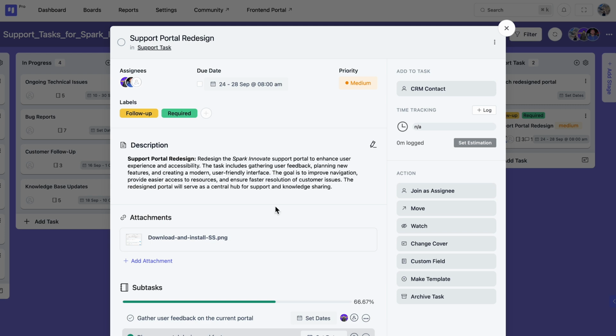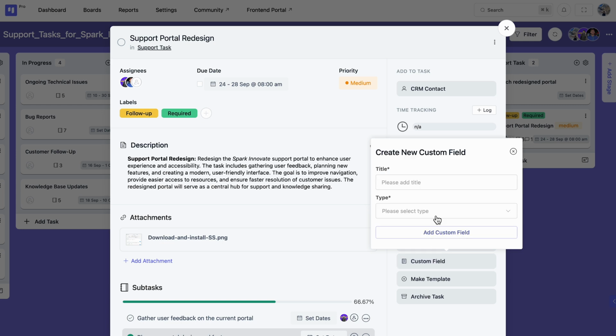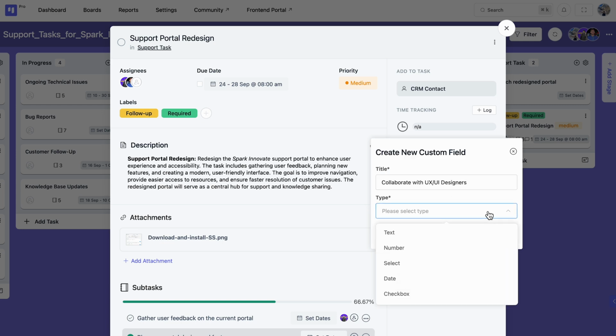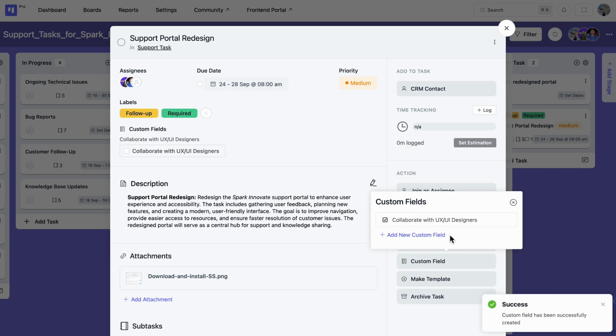Another cool thing you won't get in Asana is the custom field feature. If you think you need more to add to your task, this feature lets you add 5 types of fields, including checkbox, date, and select. For instance, I have taken the checkbox field.